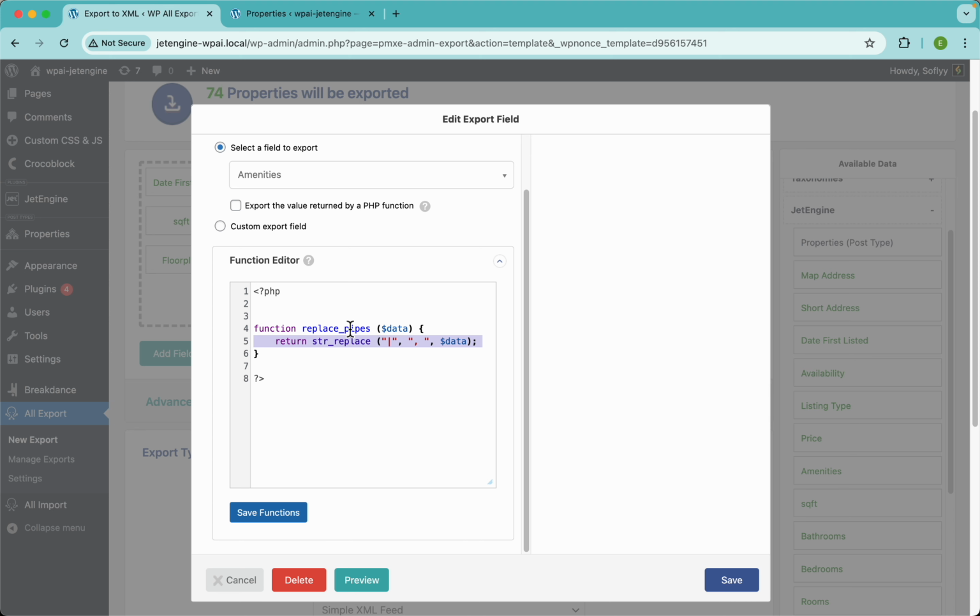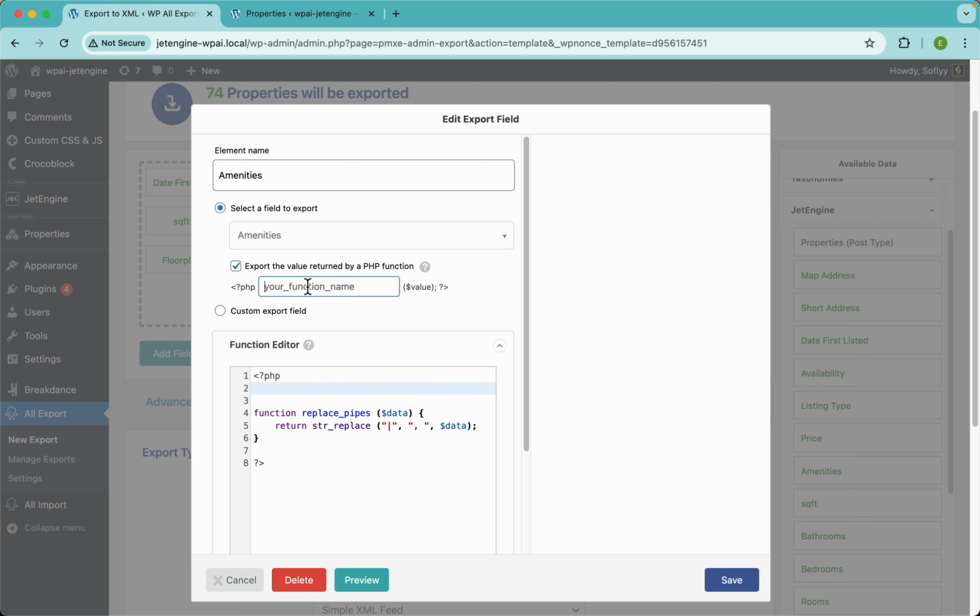Now, I'm going to copy the name of this function and save here first, of course. Enable this option, paste the name of my function here. And again, this function will run on this value, which is this data element, right? And that is whatever field we select here. So that's how it works. We have more documentation on this if you want to know more, but that's the gist of it.